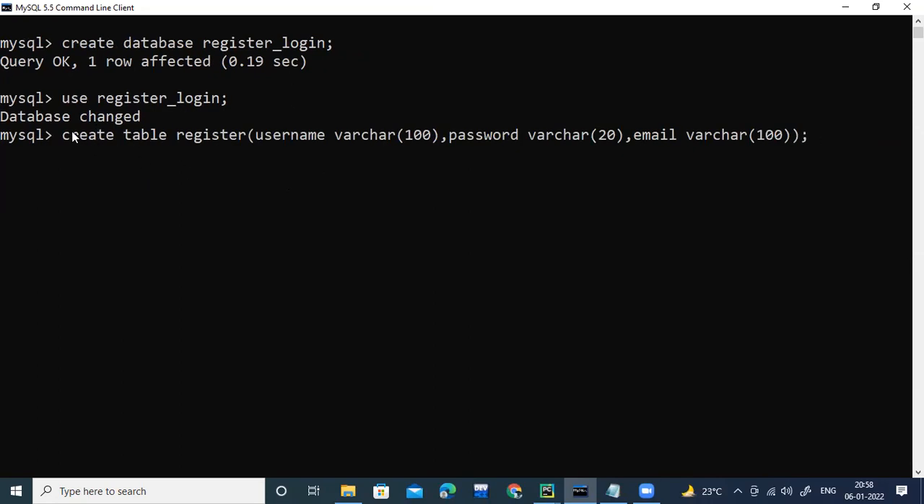Okay, so with the help of the command create table register, I'm creating a table register holding the columns like username, password and email. All are varchar type of data. We'll press enter and the table will be created.